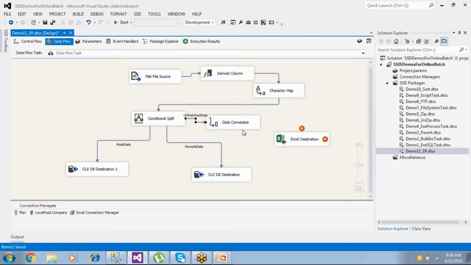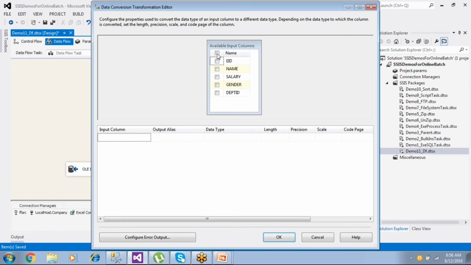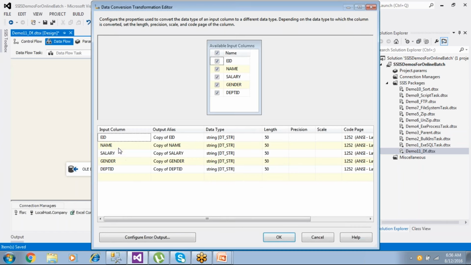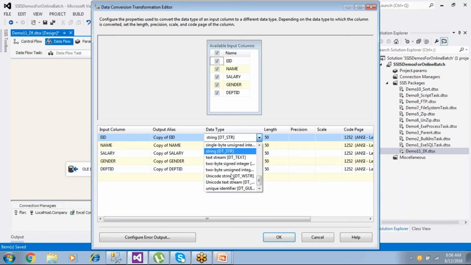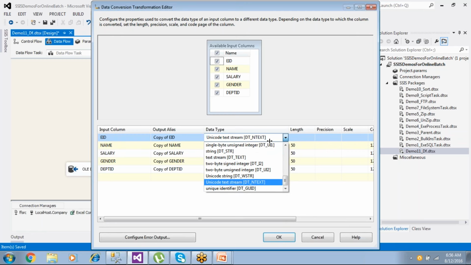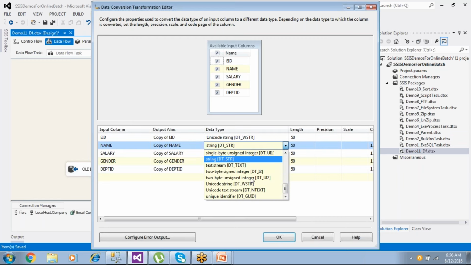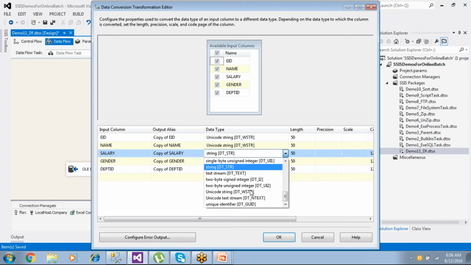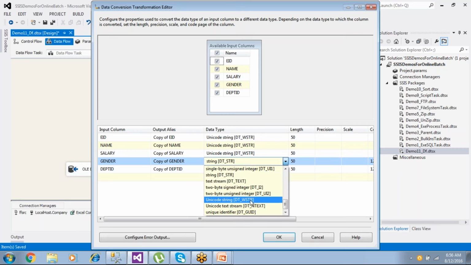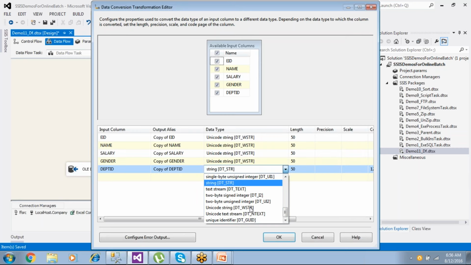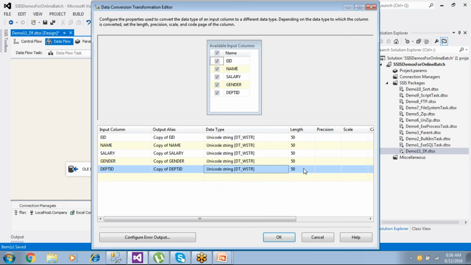Place the data conversion transformation, give the connection here, and double click on this, and I have to change everything. These are the before-conversion names, these are the after-conversion names. I have to convert everything to Unicode, so choose Unicode string, DT_WSTR. Different data types are available that you can convert to. If you know the length, you should also be able to change that according to your requirements. Click on OK.